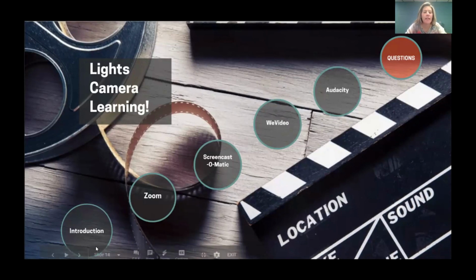So Amanda, to answer your question, Screencast-O-Matic does have captioning, so you do have to have the upgraded account, and the upgraded account is about $18 a year, so it's really not that expensive. But in order to do the captioning, yes, the upgrade is necessary.